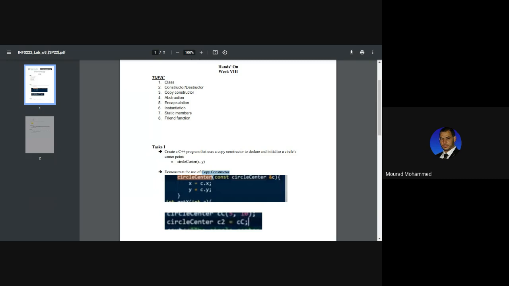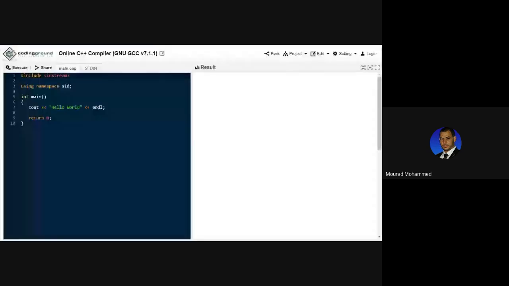To do so, I'm going to refer to our online C++ compiler. Good. I believe you are able to see the screen. And in here, immediately, I'm going to start by adding a small comment to facilitate the understanding of the solution requirement here. Let's say copy constructor to create the circle center point. Okay, good. This is the main purpose.